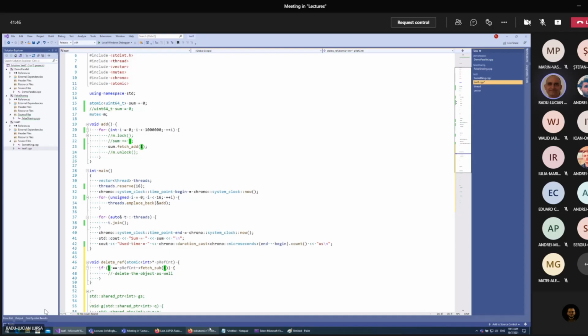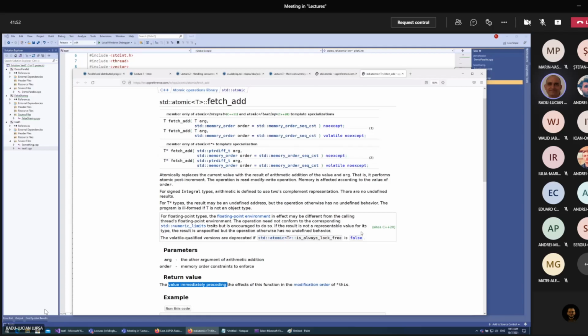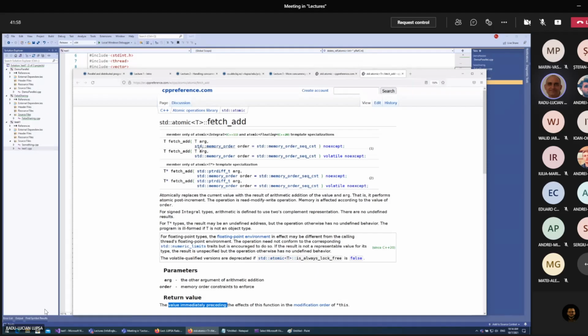Now, this was the first issue regarding those atomic operations. The second issue, and I'll come back a bit later, is this second argument, the memory order. As you can see, this has a default value, memory order sequential consistent, and that's the easiest to work with and the safest one, but also the most expensive.